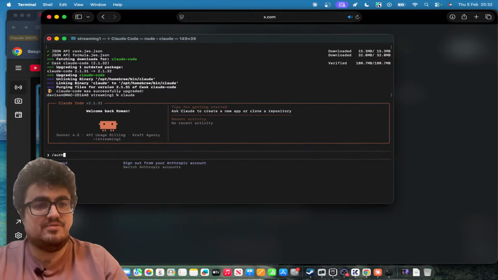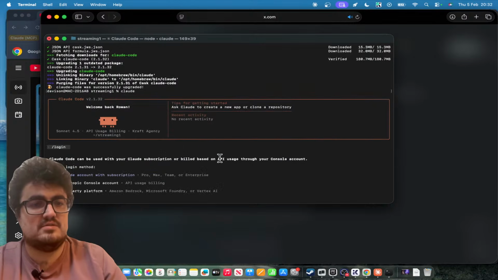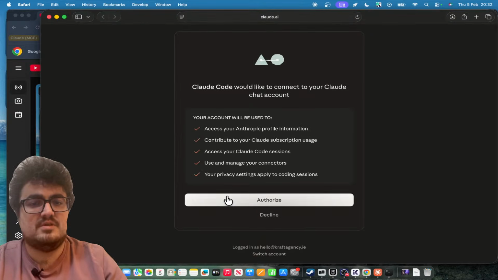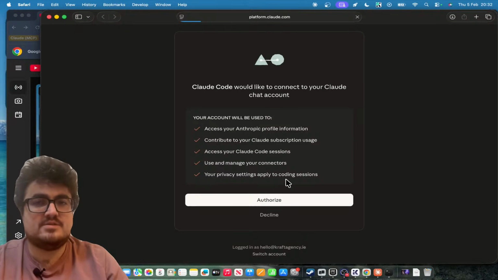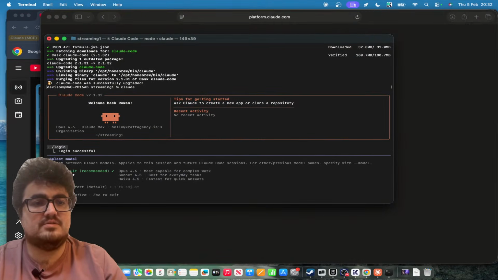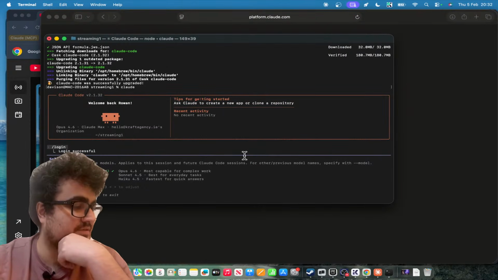What is it? Auth, is it? Switch Anthropic accounts. Let's try this with subscription. I just want to see if it's available in subscription. If it's not, that's totally fine, but I just want to see quickly. So let's authorize this and then login successful, press enter, model. Okay, so it's only available if you're paying for it through the API.